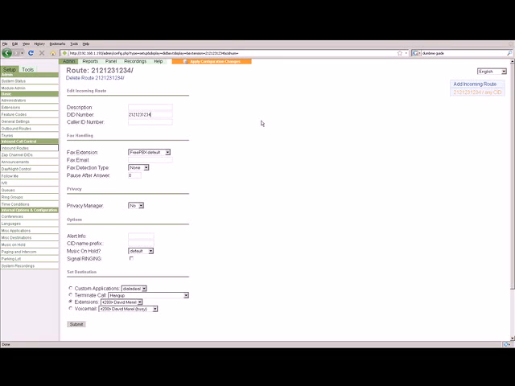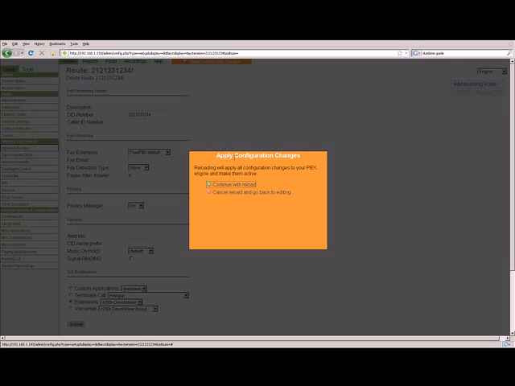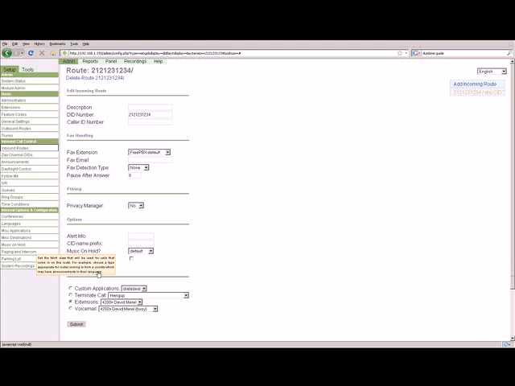So let's say one of these numbers is 212-123-1234. So we just add that number under the DID number field, and then we choose the destination, and we're going to send it to, let's say, my extension over here at extension 200, and hit submit. Apply the changes. And now calls on 212, 123, 1234 are going to come into my extension. And that's literally all you have to do.